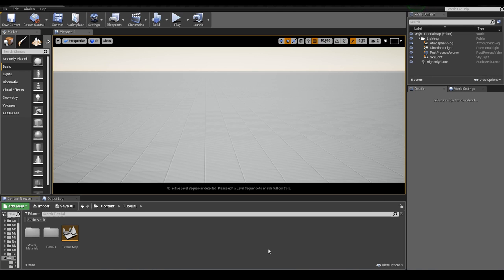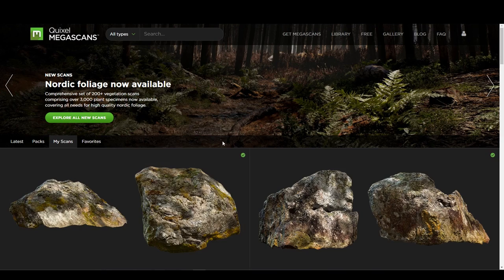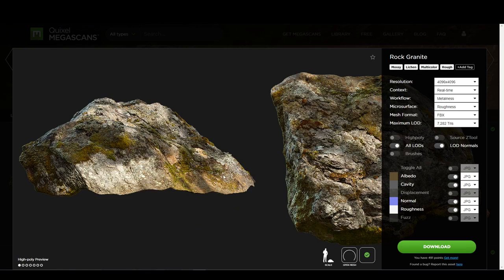So I'm going to head over to the Megascans site, and I've already picked out a rock in the library that I think is pretty cool. So when we select an asset to download on the Megascans site, you're going to have a load of options here. If you're new, it might be a bit overwhelming. All you have to worry about for Unreal Engine is that you have the real-time context selected.